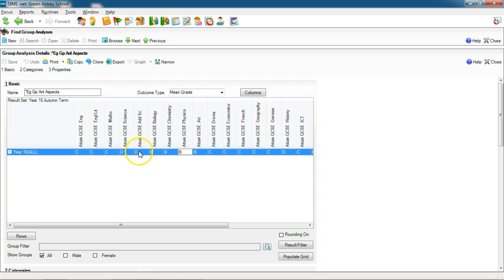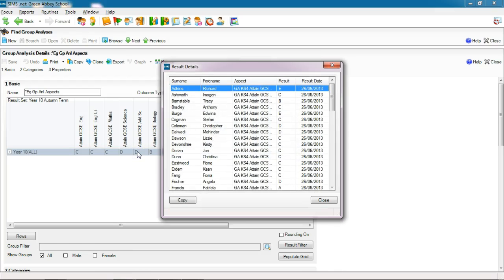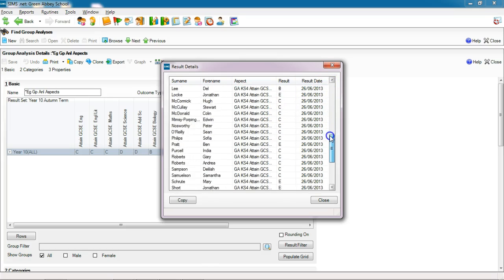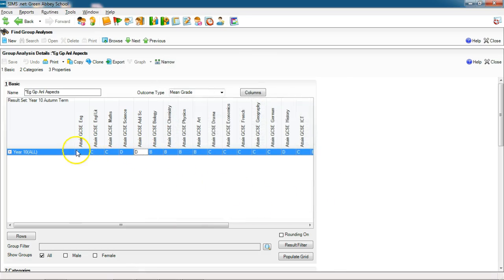The nice thing about these grids is they do give you the option of actually finding out how that number or grade was arrived at. So in additional science, the average grade is a D. Well, how was that grade arrived at? You can double click on the numbers, or the grades in this case. If I double click on that D, it brings up all the grades of everybody who's taking that subject in year 10. And that tells us how it got to that D grade average for additional science.